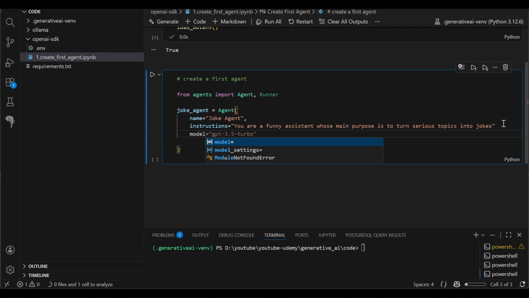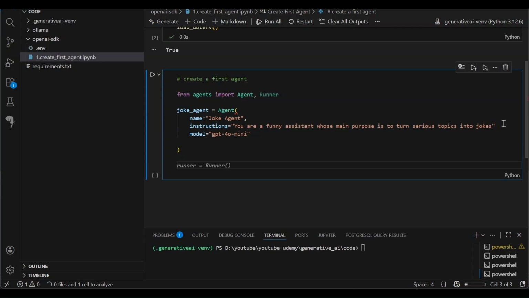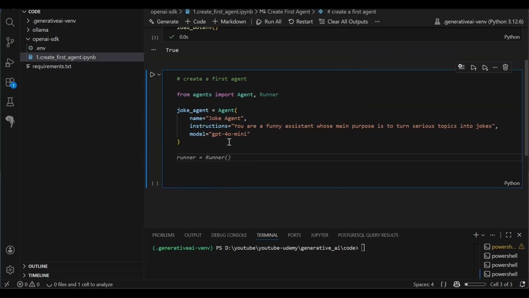So here I write model, and let's say that we want to use the GPT 4o mini model. This model we want to use. And that's all. This is the agent that we have created. So I have to add a comma over here. Okay, perfect. So this is the very first agent that we have created. We have not passed any tools. Okay, we have not passed anything, that we will see in upcoming videos.